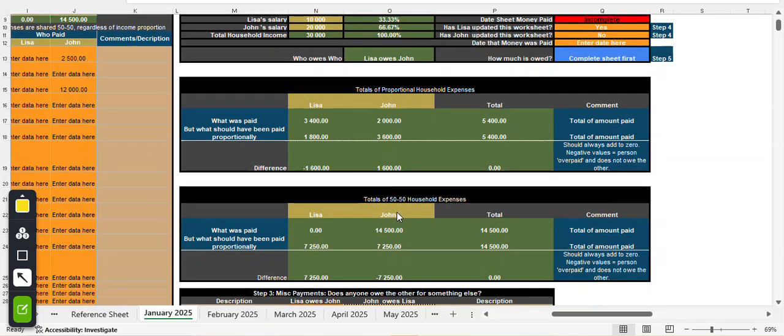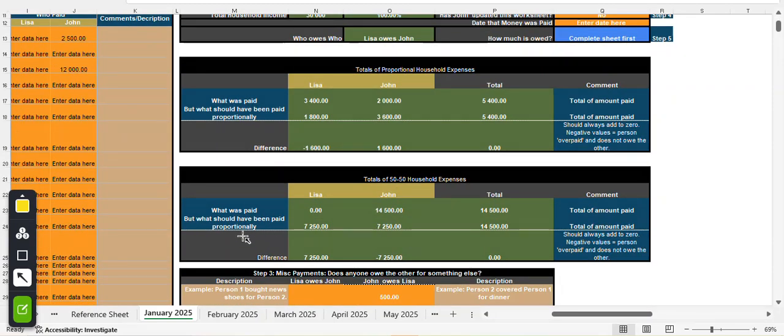Then if we look at the 50/50 expenses, what we see is that for the total 50/50 expenses, John actually contributed for almost all of them, or actually he contributed for all of them, and they should have both equally contributed to that. So John overspent by 7,250. That's because he's covering Lisa's section of this, and Lisa actually still has to contribute 7,250 Rand.